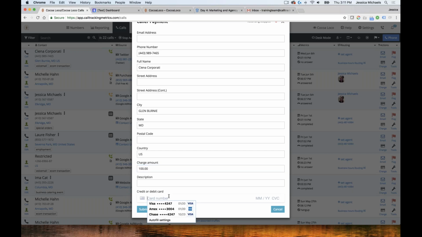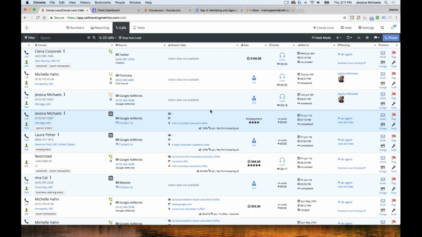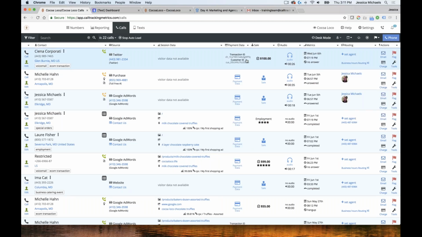They actually have a way I can test this where it's like a fake card. Anything 4242, and then hit submit payment, and then it should process. So now it just marked this as converted and put $100 in. Here's our payment information. It automatically creates a transaction ID and a customer ID, and that information will be sent into Stripe. So pretty cool.